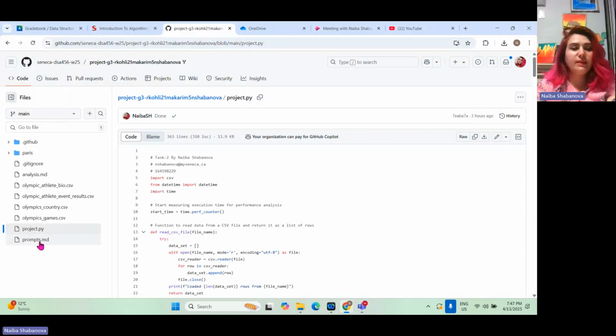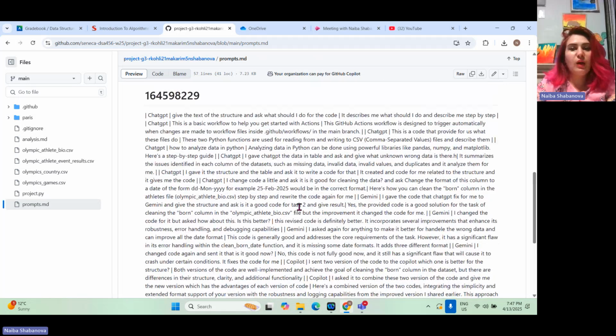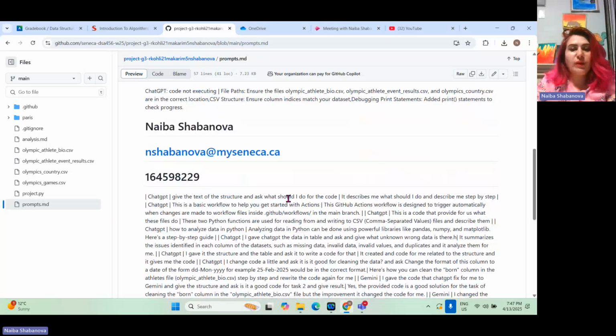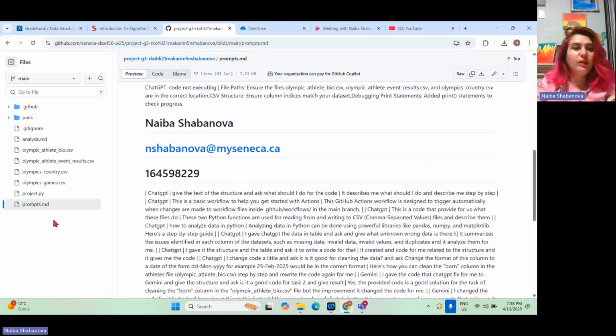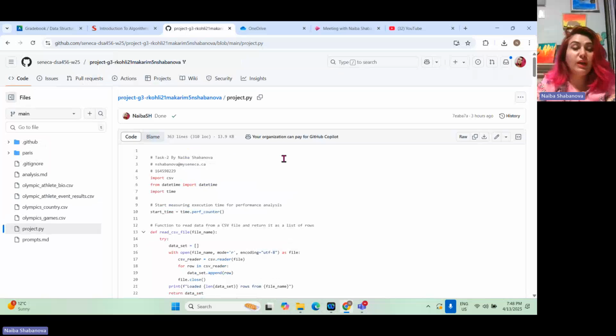For the start, I want to show my prompts, which I used, and how I used the AI. These are my prompts. And I want to dive into the code as you see.